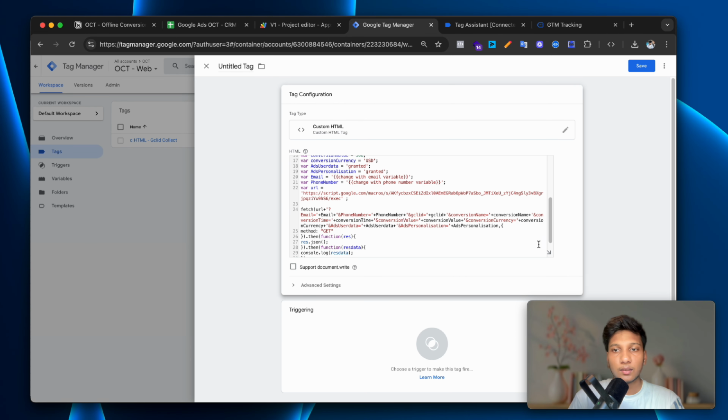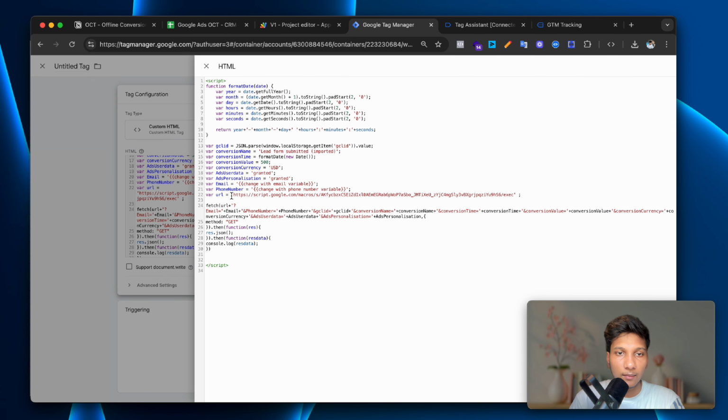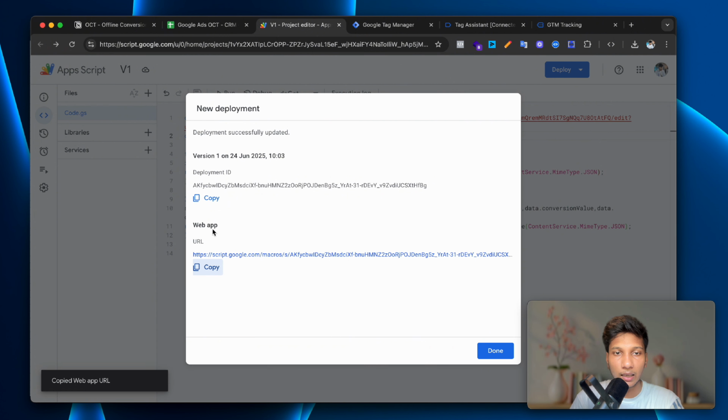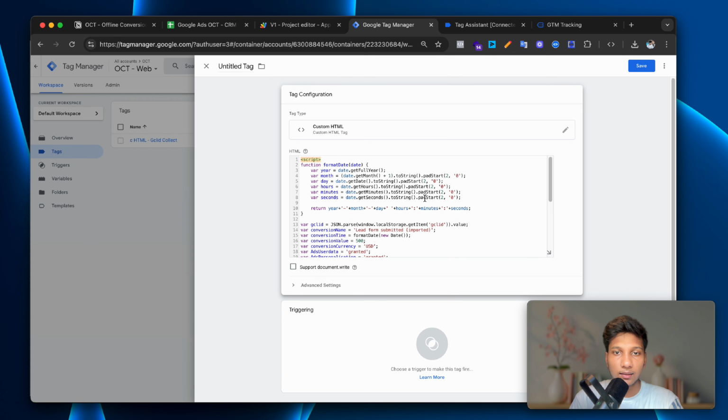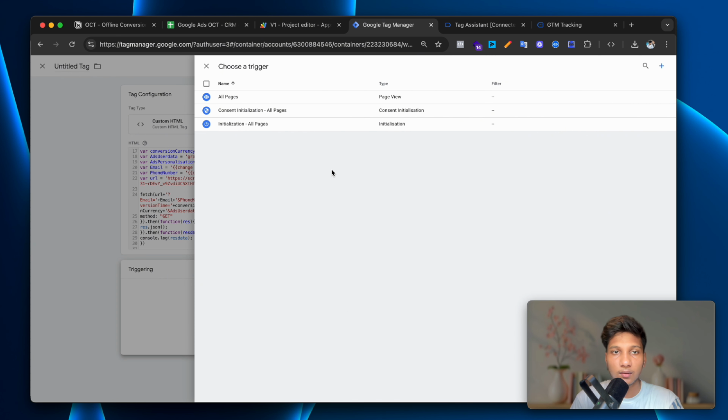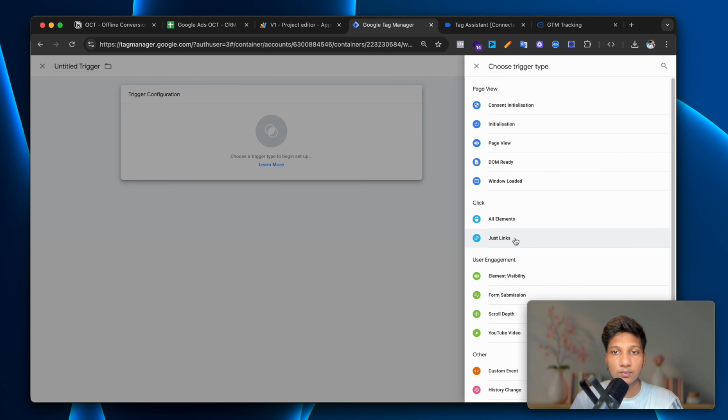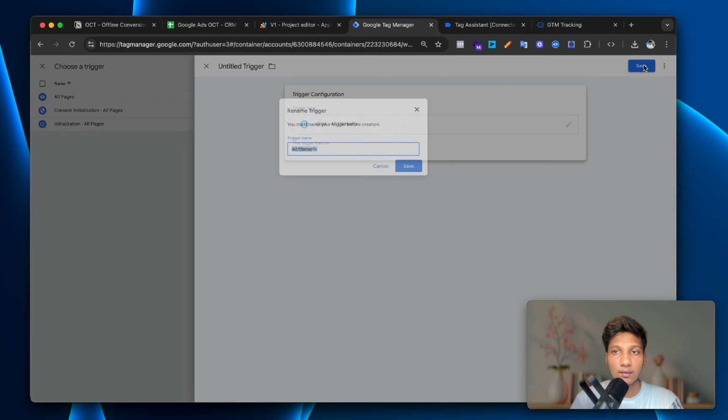Okay, so in here what we need to do is change this URL. We have to change this bar URL with our deployment's web app URL. So I'll go to Tag Manager again and paste the URL in here, and for now that's it. Then if I click in here, I have to choose the trigger. For example, I'll choose All Elements and save this trigger.